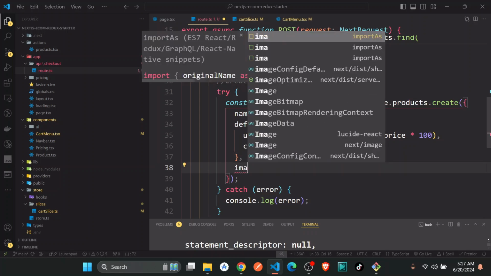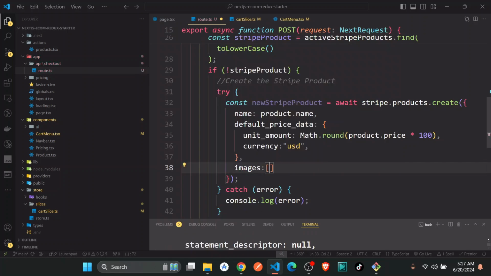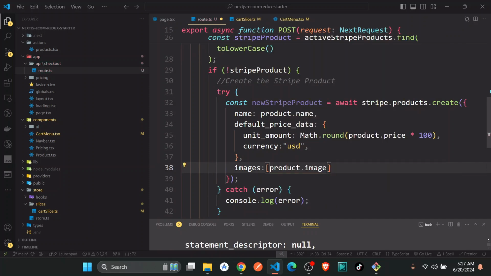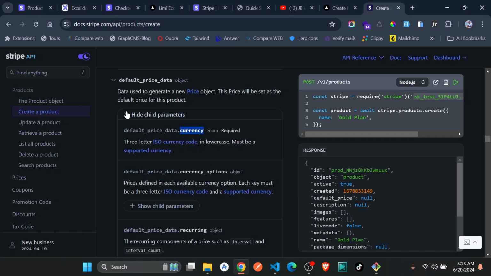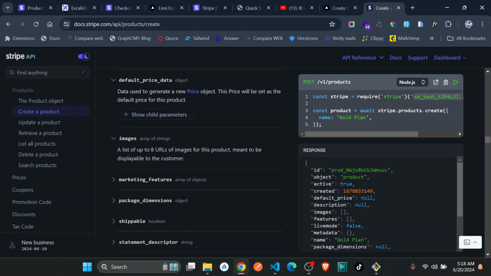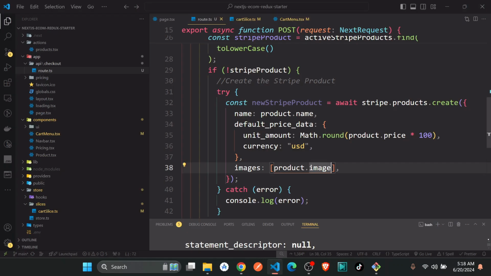And if you go to see the images, you're going to see that the image is supposed to be an array. So I'm just going to put product.image, just like this. And if you just go here, hide this, you can see down here you have images, array of strings. They go ahead and explain a list of up to 8 URLs of images for this product meant to be displayed to the customer. So that's why I'm creating an array, and I'm passing in the only image we have, product.image. So this now should create a product in the Stripe dashboard.